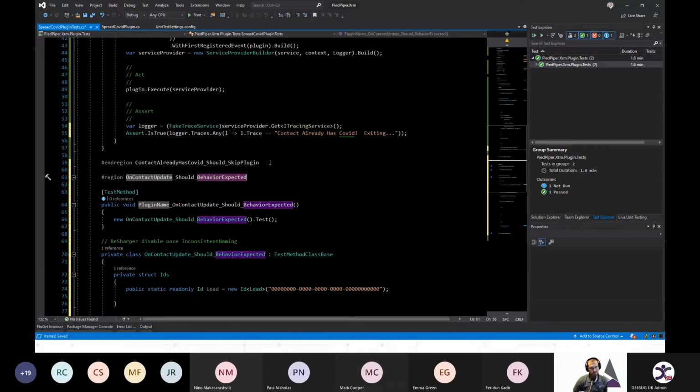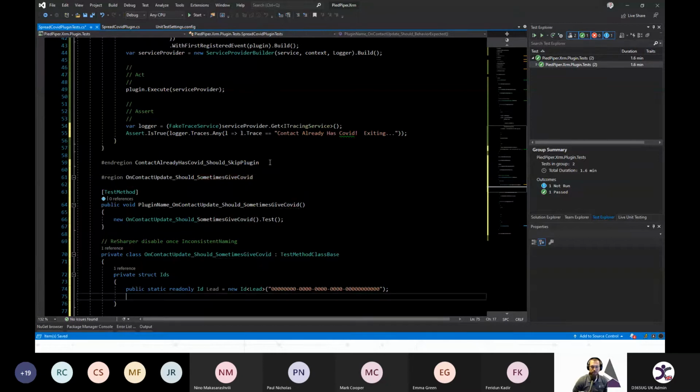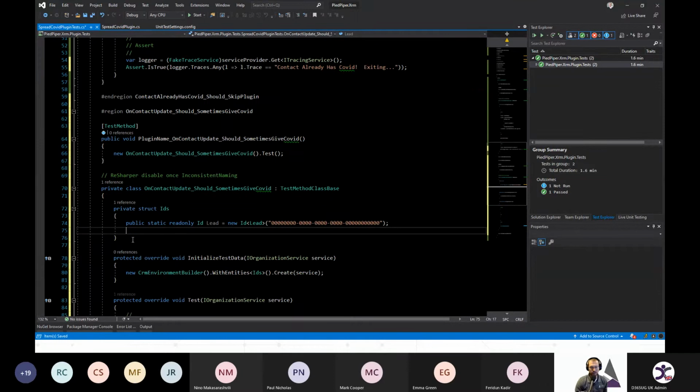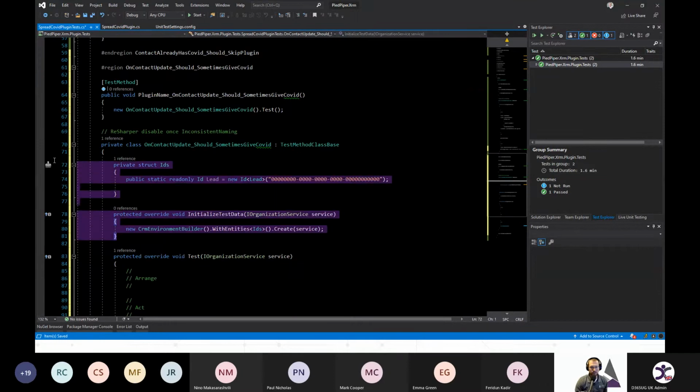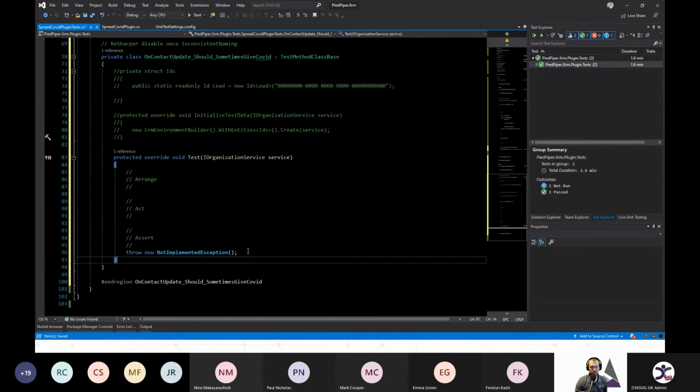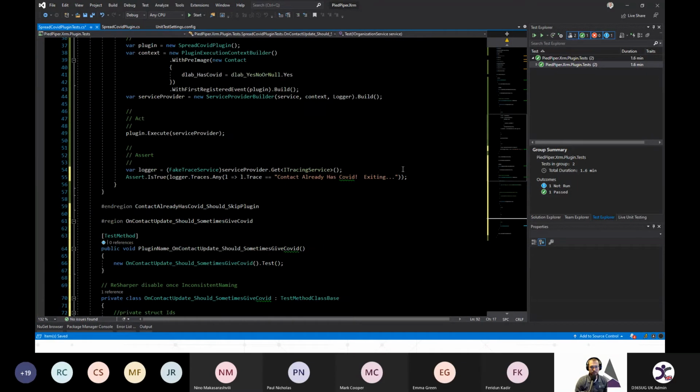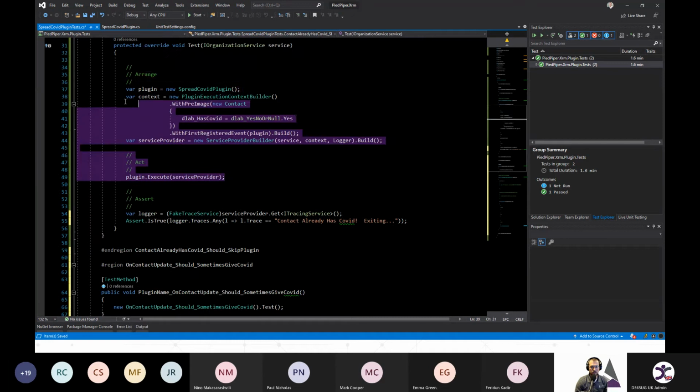Should sometimes give COVID. We don't want it to always work. So this is saying, hey, once every 6 times we update it, let's go ahead and give it COVID here. We still don't need these things, but I'm going to comment them out this time. Okay, so now we have our plugin test here. Again, I'm going to copy what I have up here for now, and then we'll just go from there.